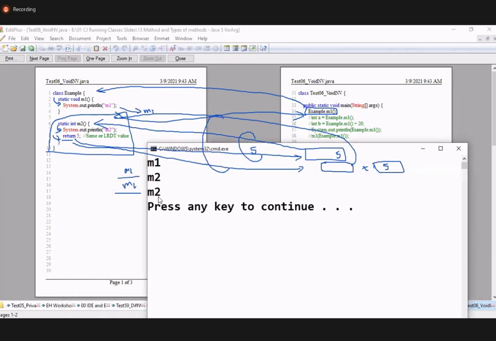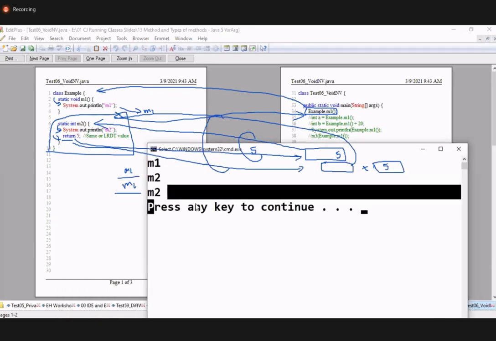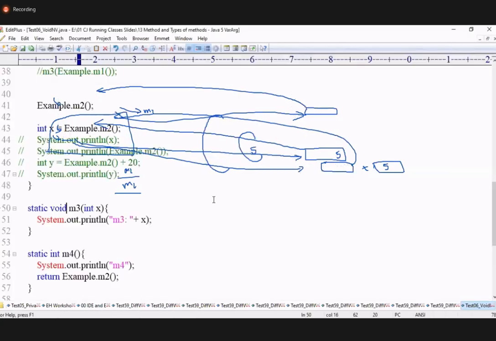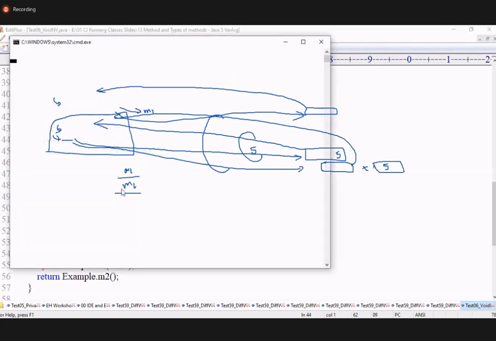The next output coming is M2. Two times I call the M2 method, two times. Is 5 displayed or not displayed? Not displayed. If you want to display 5, what do I need to do? I must display the X variable explicitly. When you write System.out.println X.